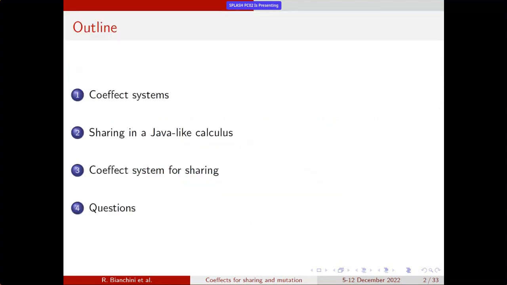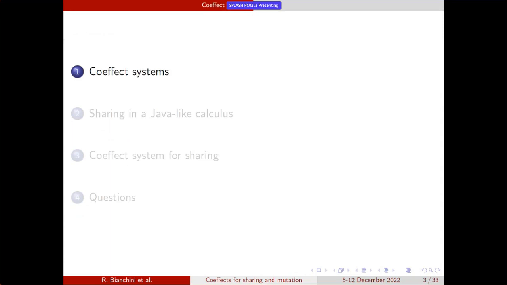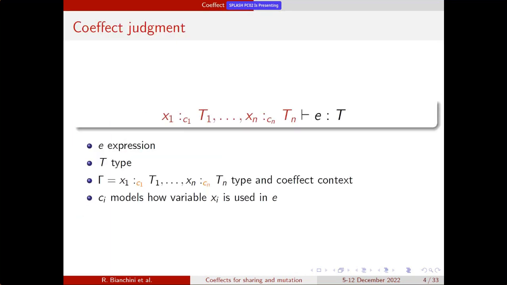First, I'm going to explain what a coeffect system is. Then I'm going to describe what we mean by sharing in a Java-like calculus. And finally, I'm going to show you how we can use coeffects to prove properties about sharing. So what is a coeffect system?